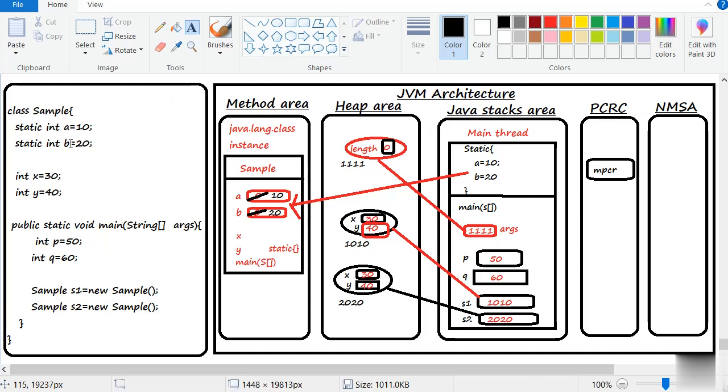So I think we have seen this type of classes executing in our command prompt. We have executed so many classes. That's the reason I am explaining to you how this class is executing internally. So this is the internal execution process.